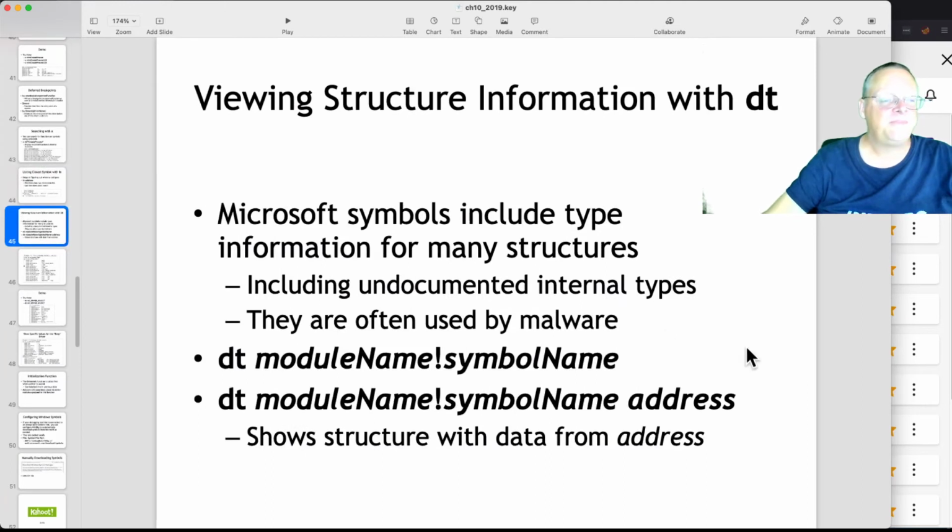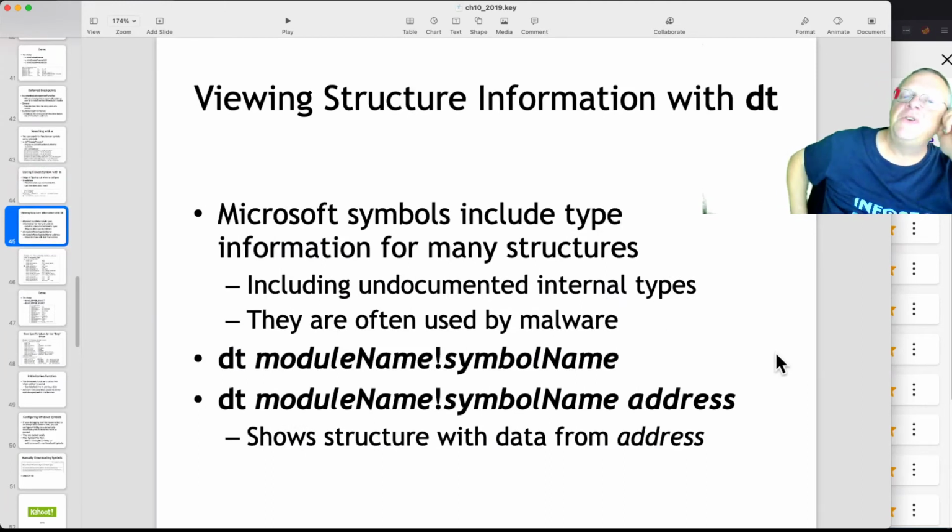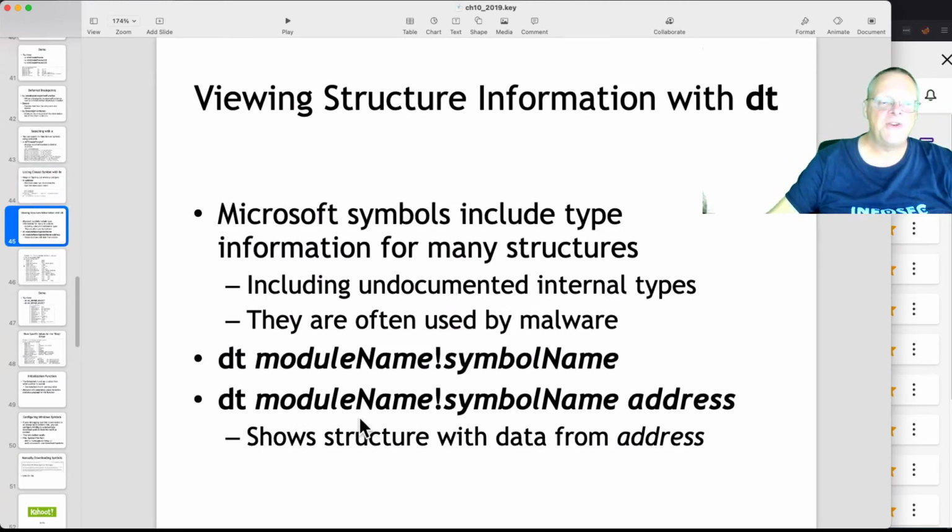All right. DT lets you display the type information about something. So you can display any amount of structures. I mentioned this before. This is why Microsoft cannot hide what the kernel does. There are undocumented functions, but you can just figure them out by using the debugger. And you can either look at the structure of a data structure, or you can fill in data from this area and have the structure of a data structure and the specific values for one instance of it that's in use.